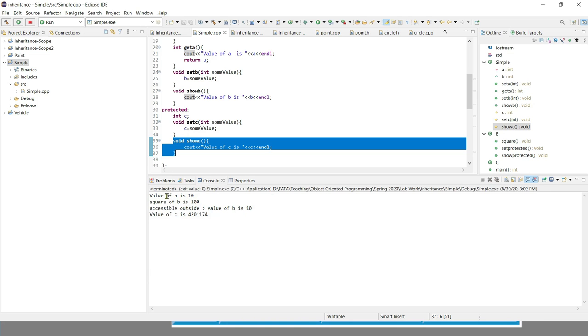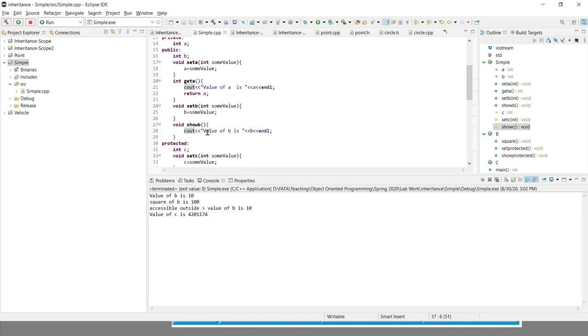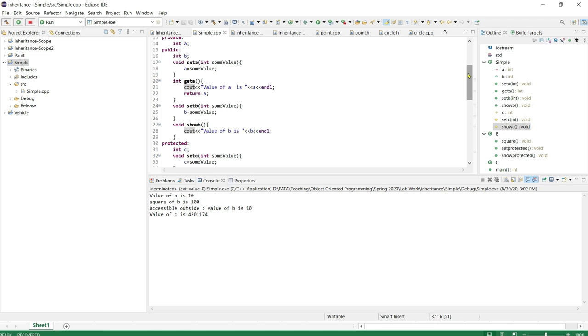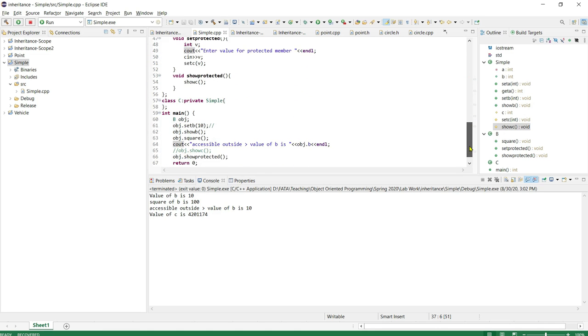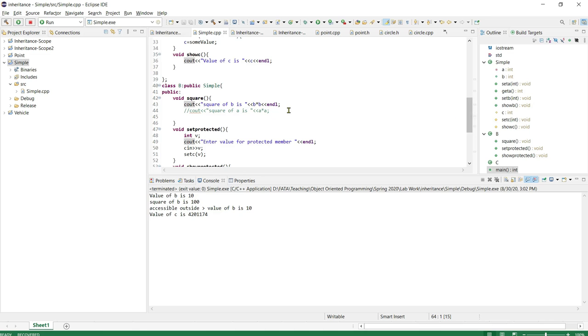Okay, value of B is 10. This will be displayed. After value of B is 10 has been displayed, next I am calling the square function. The square function is square of B is B multiplied by B, that is 100.